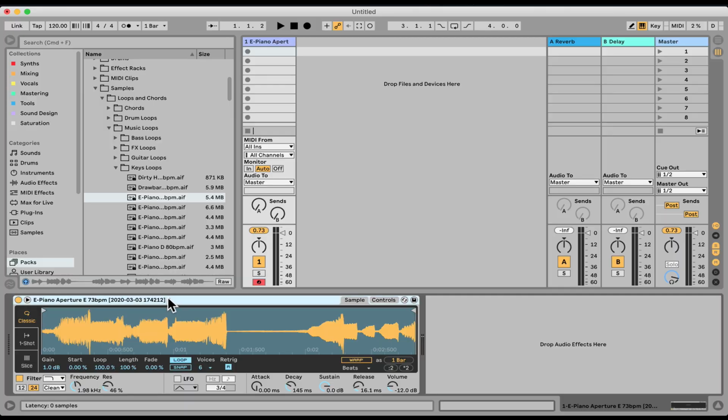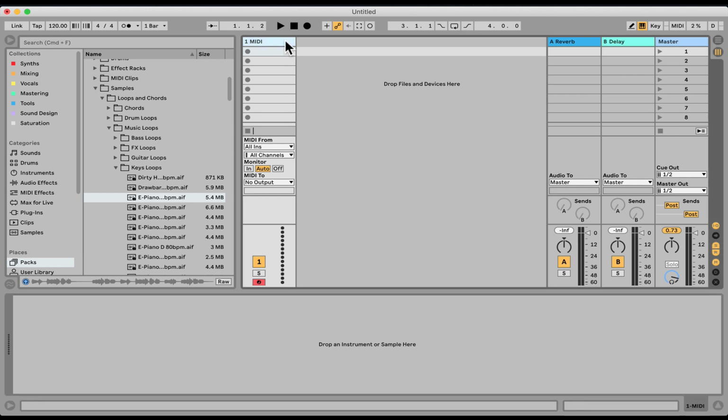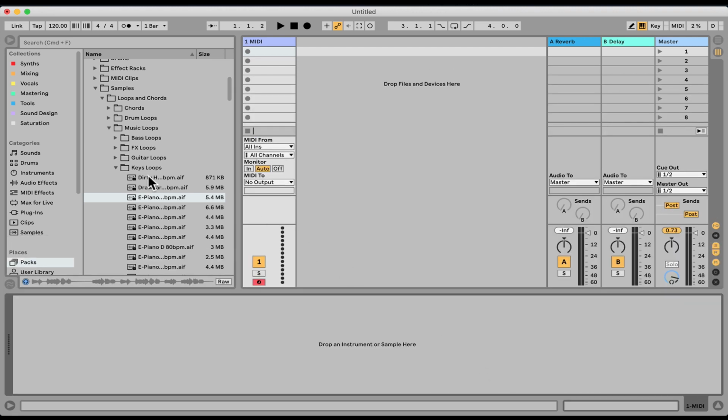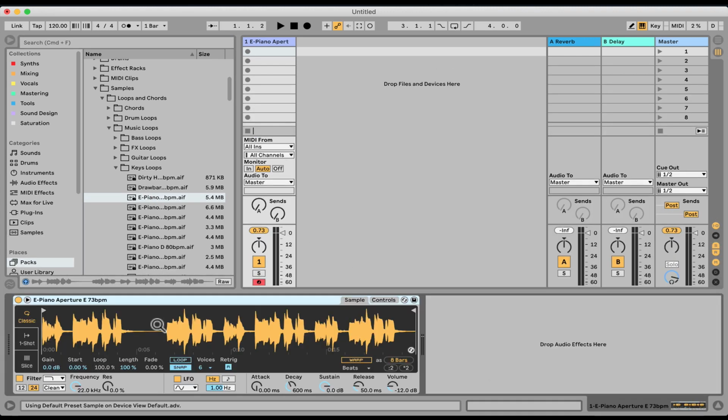Just so you know, here's a trick. You don't really need to load the Simpler. You just have to have an empty MIDI track. Make sure that you focus on "Drop an instrument or sample here," meaning the device view. If you don't, you can hit Shift Tab to switch between the two views. And then just drop a sample down here. Automatically, by default, it's loaded up in Simpler.